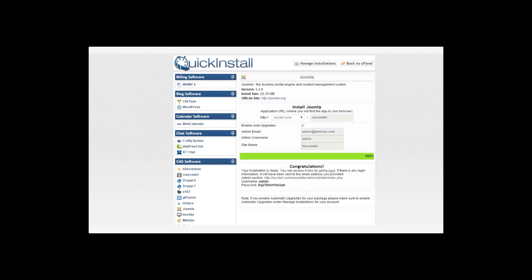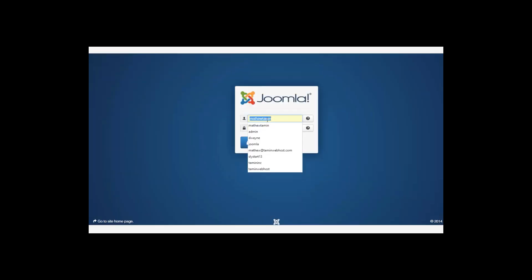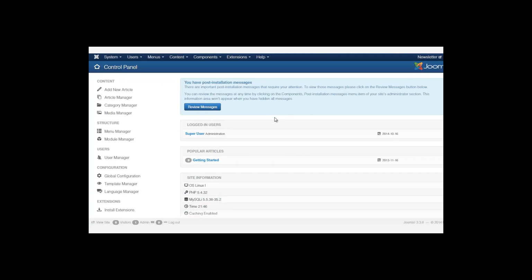Once the installation is complete, you'll get this message here with the congratulations. So you want to just copy the password because you're going to need it to log in. And then you see where it says the admin here. This is where the Joomla installation is located. So just click on that. And of course you want to put in the username, and I'm going to put in the password I just copied. Okay, so you've successfully installed Joomla through the cPanel.